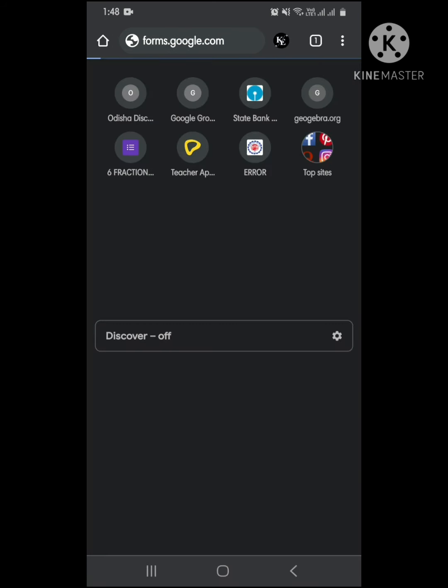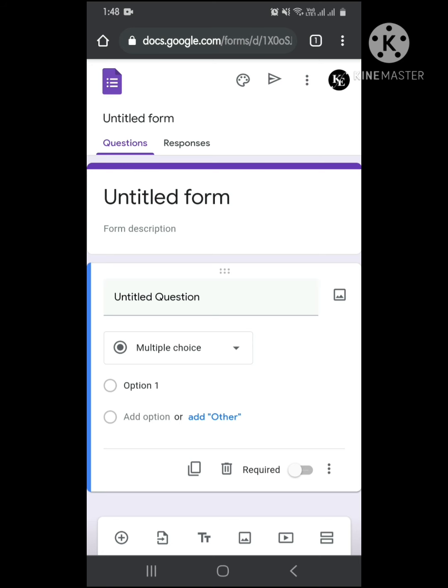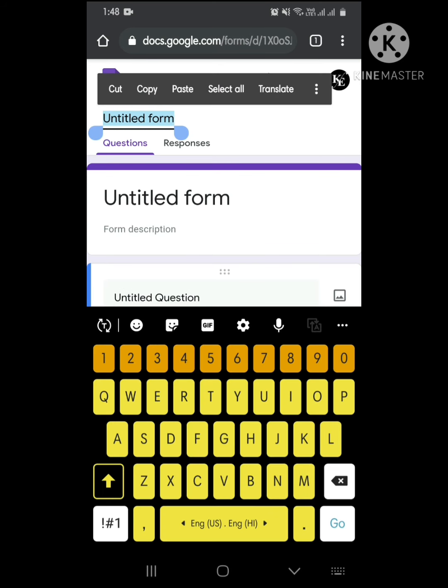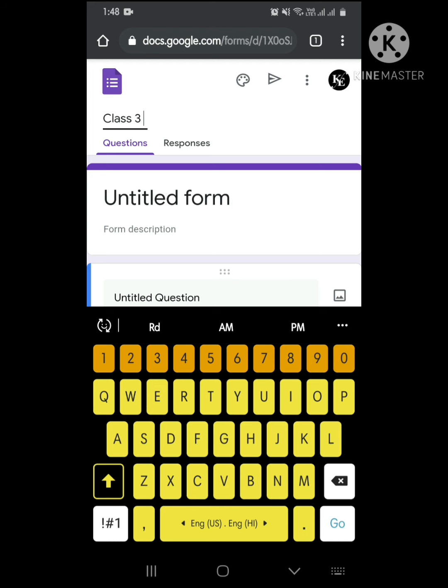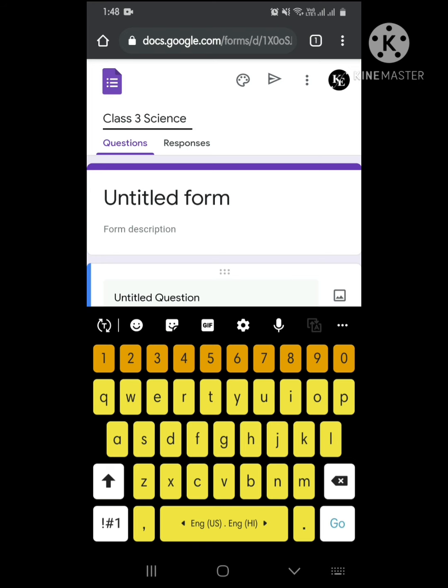So this is an untitled form. So let's start now. First you have to name the form. As you can see here on the left corner, untitled form is written. So on this one we will tap. So we will give first a name to our file. So let it be like class 3 science. So the name is given. So this helps us to identify our file.